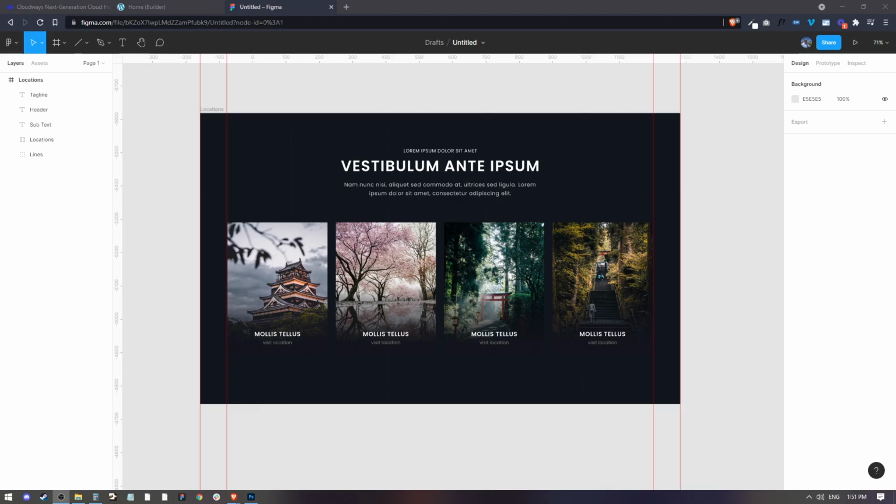In this tutorial we're going to be covering how I take a Figma design and put it into Bricks Builder. For demo purposes, I've made a quick locations section. In theory, you could turn this into services, or it could be anything realistically on your website.